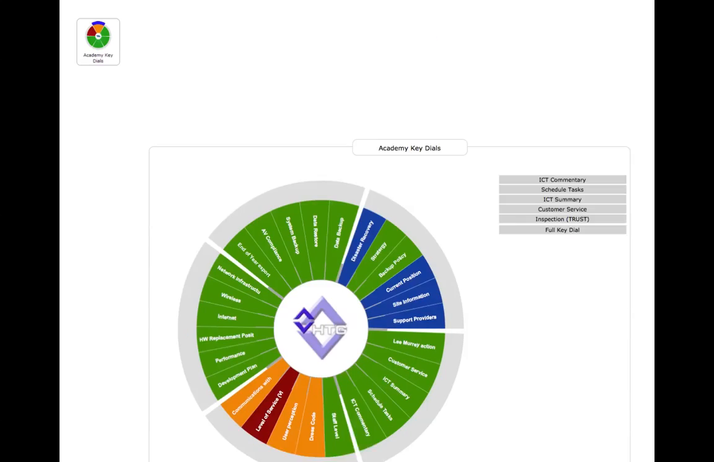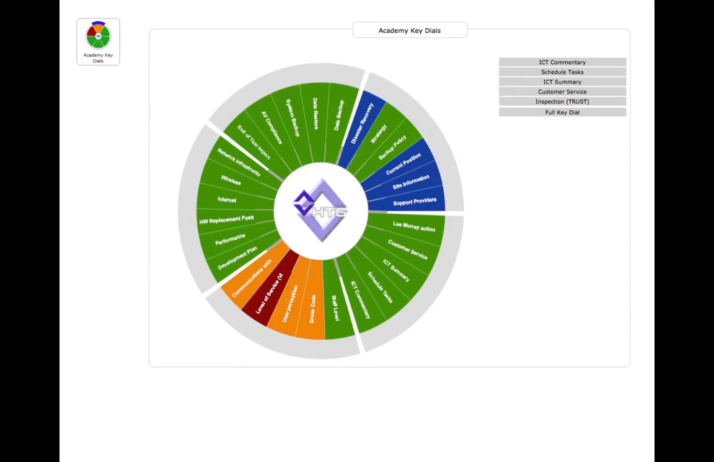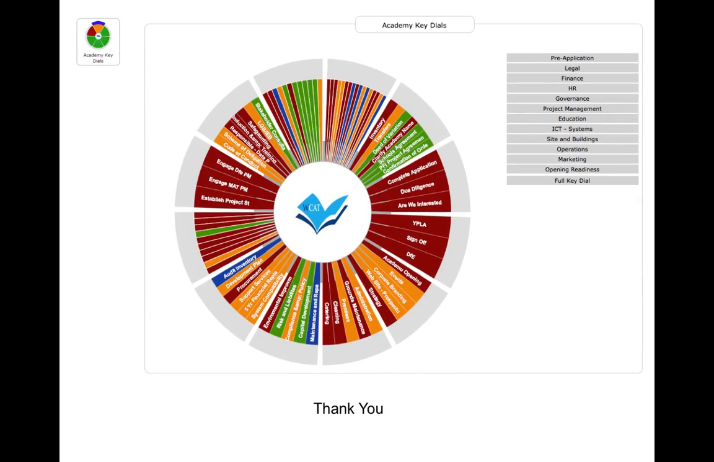An ICT key dial to demonstrate that they are taking proper backups. There's a strategy plan attached, there's a disaster recovery plan in place, there's the correct inspection and the ICT commentary available online. The key dial here is an Academy conversion key dial.